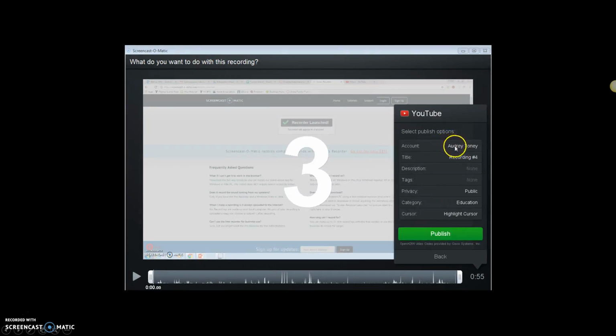Here you can make sure that your correct YouTube account is linked in. This is me, Audrey Tony, so that's fine. You can type in the name of your screencast you would like, as well as a description and some other things that you may want to include with your upload. Also, I have selected this highlight cursor option, and that's how I got the circle around my mouse.